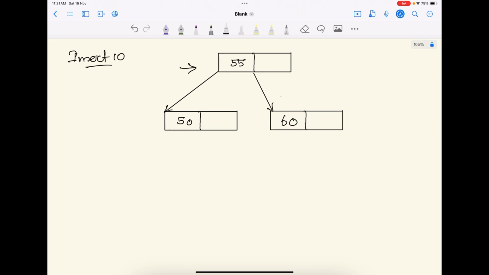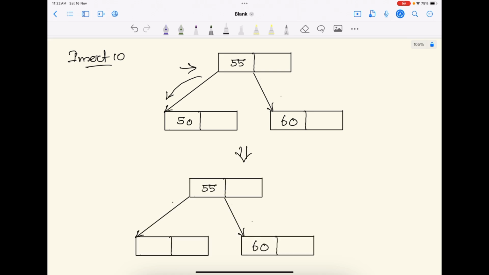So here 55 is larger, 10 is lesser. So come to the left hand side branch. In this left hand side branch, you have the value 50. Now the 50 will be compared with the 10. Here the 10 is lesser, so it will be placed on the left hand side of 50. After the insertion, 10 will be placed first and 50 will be placed next.